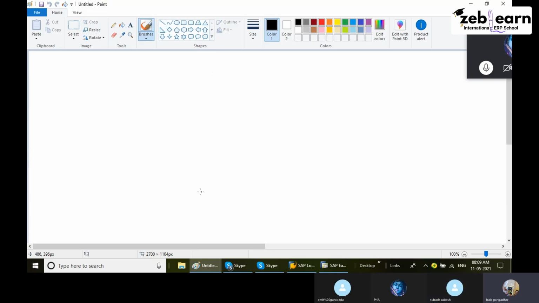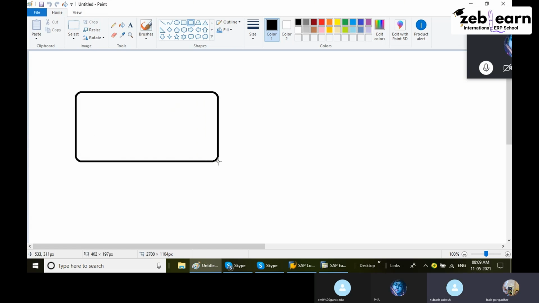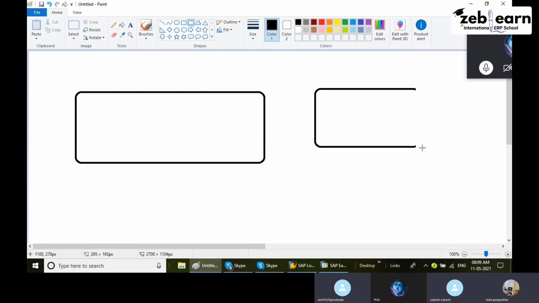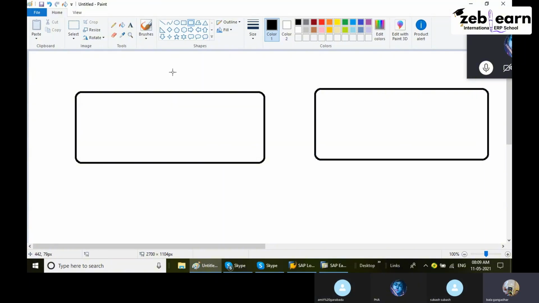Yesterday's concept. Yesterday I sent you one example related to primary key and foreign key. The same example I am explaining. Two tables I sent you yesterday. What is primary key? What is foreign key? Just check it. If you are already done, that is good. If you are not done, try this example. Yesterday I shared two tables.